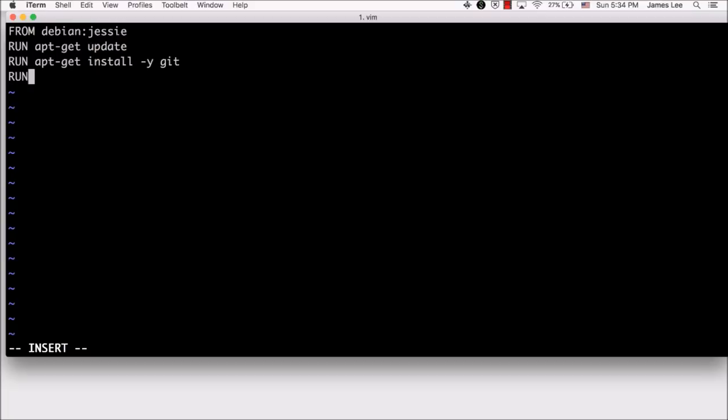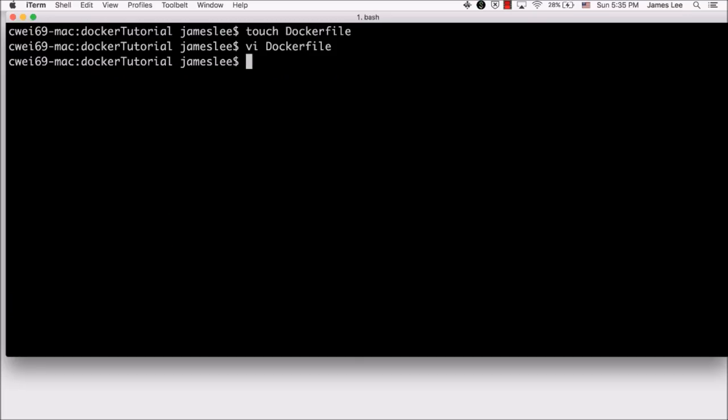Next, let's install vim as well. Now we have our Dockerfile ready. Just save the file. It is time for us to start building the Docker image.